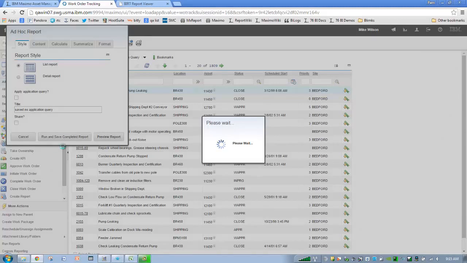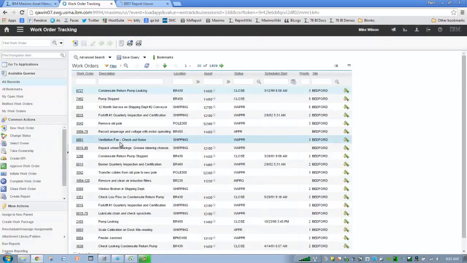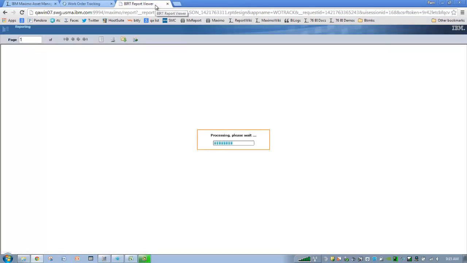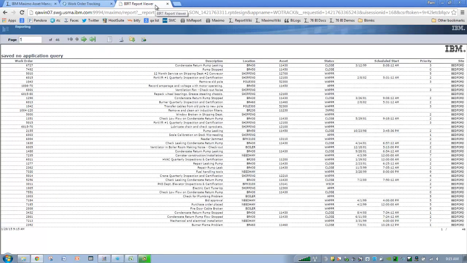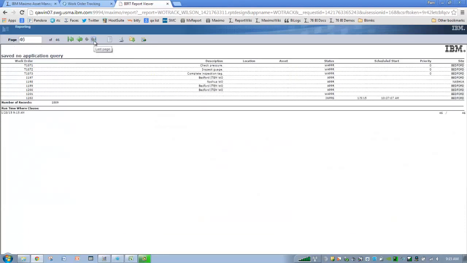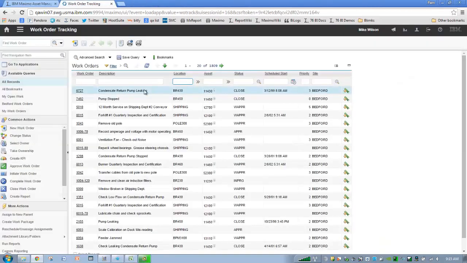Also remember, when you run and save a report here, it's going to take longer than when you preview. The reason it takes longer is because we're actually saving that report design to the database. We need to save it to the database so we can execute it at a future time, and also so you could edit it at a future time. So here's our save no application query.